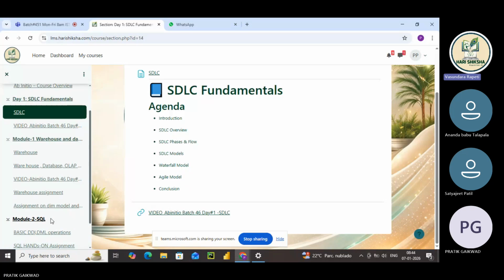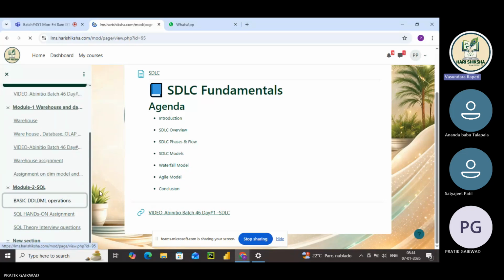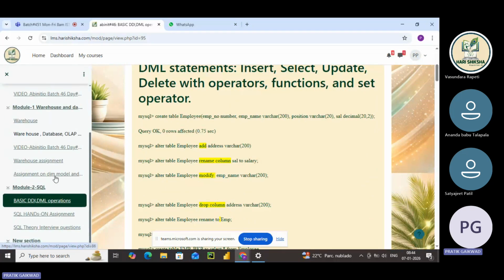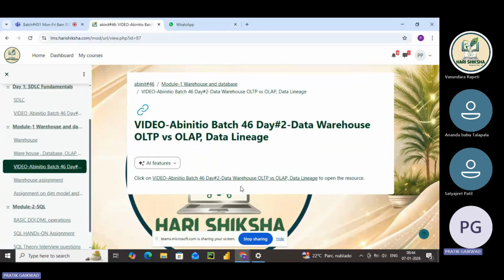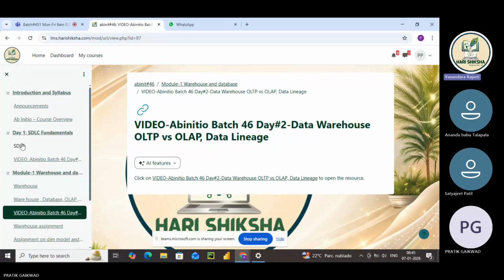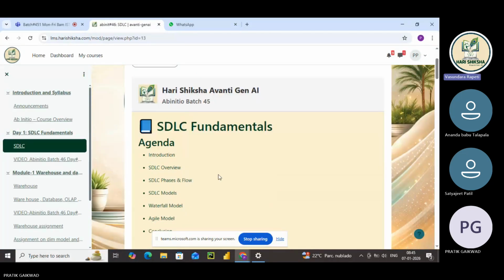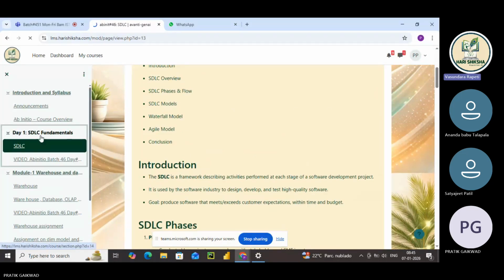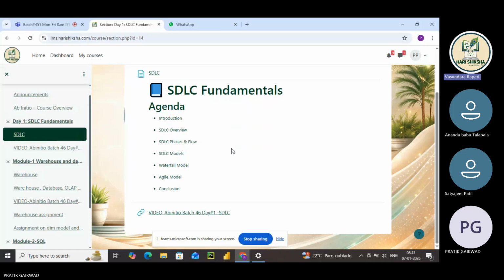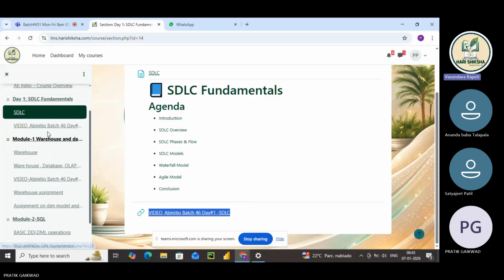Whatever recordings are missing, SQL related also missing, right? Yes. Only the first day recording is there, I guess. First day and SDLC also there, I think. I will rename it to video like that, so that it will be visible here on this website, the first one. And the warehouse is there. So I will upload all the recordings and I will update this LMS portal today.